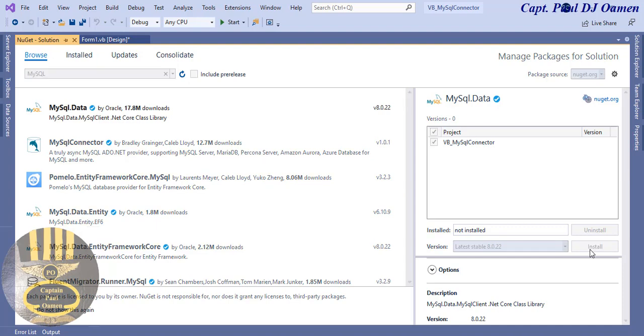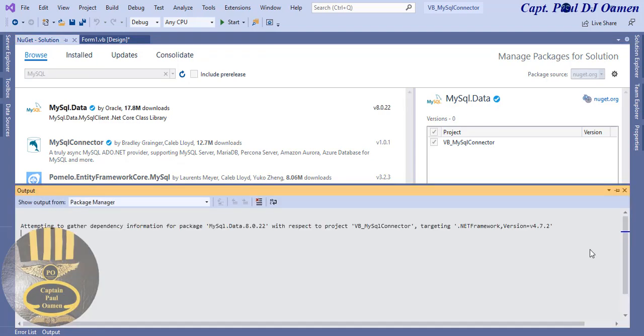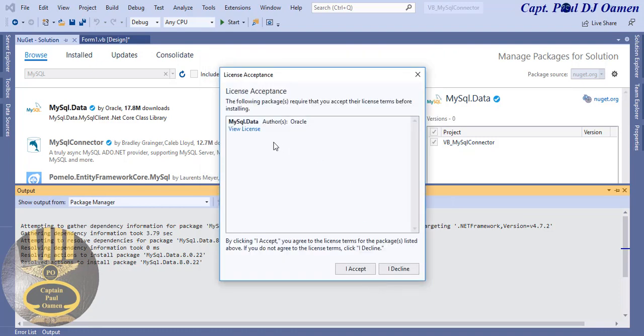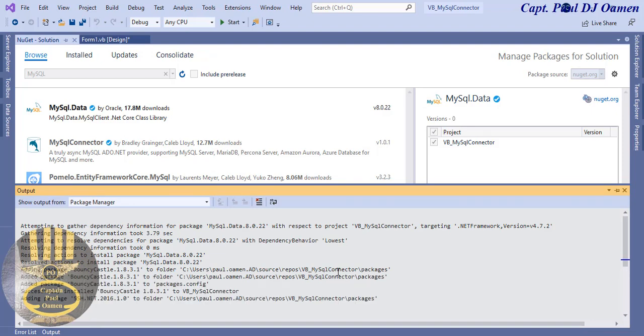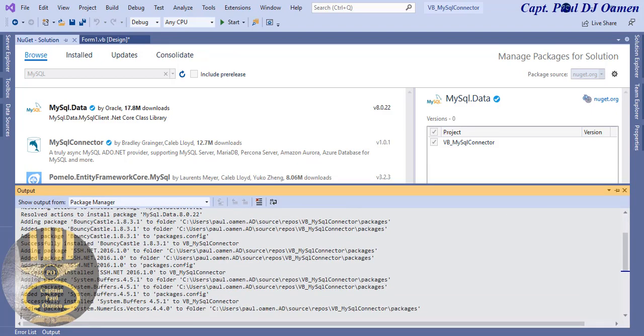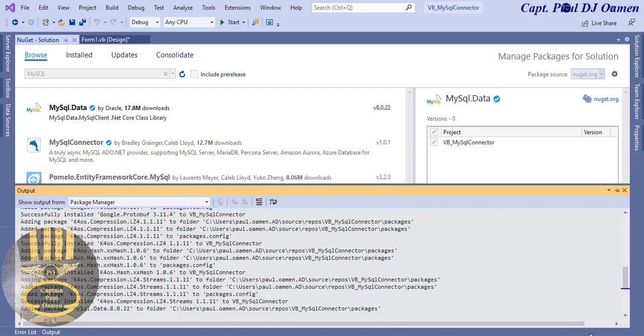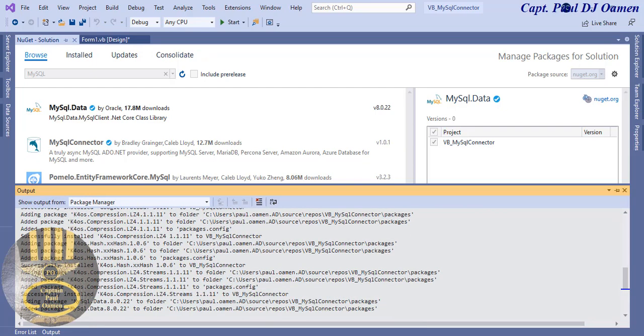There we go. Now MySQL data has been installed to the system, so all you just need to do in here is to click on OK. There we go, and this license agreement pops up. Just click on I accept. There. Now MySQL is now being installed onto your system, and we are almost there now.